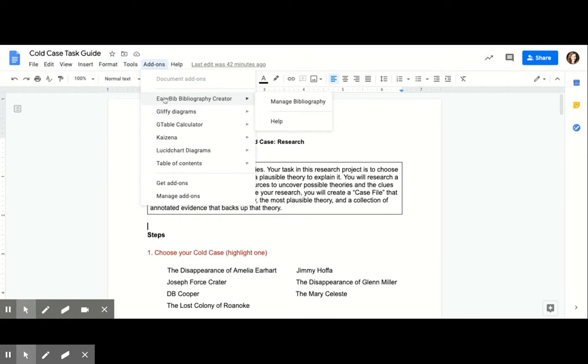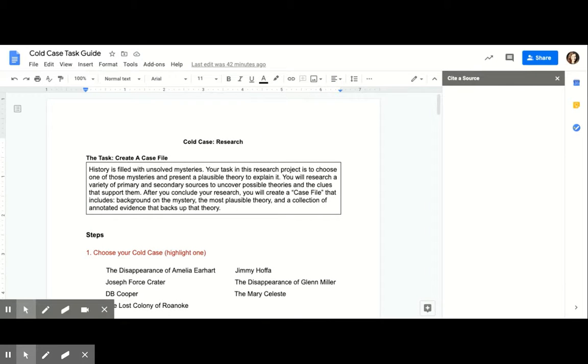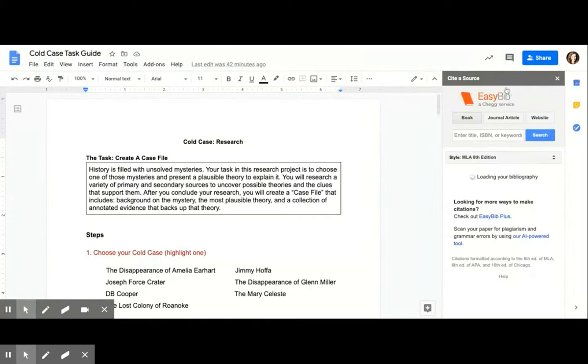And when you're ready to cite a source, go ahead here and click Manage Bibliography. And you get this extra window over on the right-hand side. Now, this is really important. More than likely, everything you'll be citing for this project is a website. So make sure that the first thing you do is click this website button. If you leave it on book, which is the default, it will search and search and never find your source.